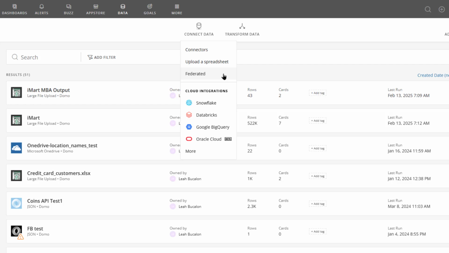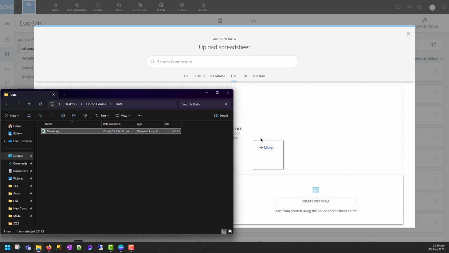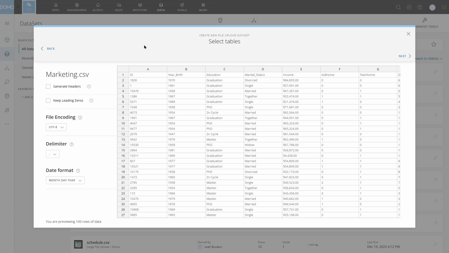Since we are just going to upload a simple flat file for this first example, select Upload a Spreadsheet. This will open the File tab of the Add New Data window, where we can drag and drop a file from our local storage, upload a file from a cloud storage, or create a web form. We have our file saved on the local desktop, so we're just going to drop the marketing.csv from the File Explorer to this window. Once the file is uploaded, we now have the option of configuring the format.